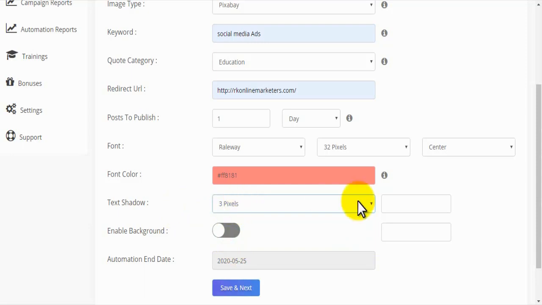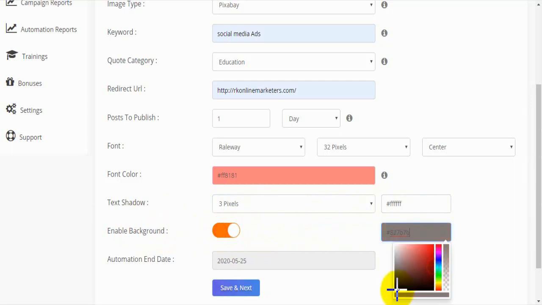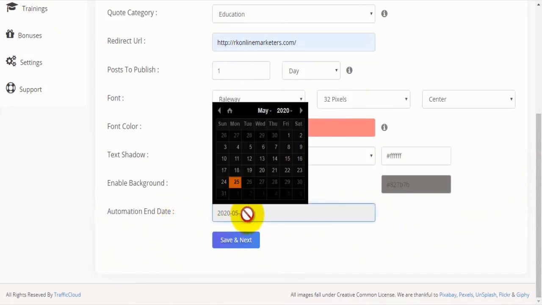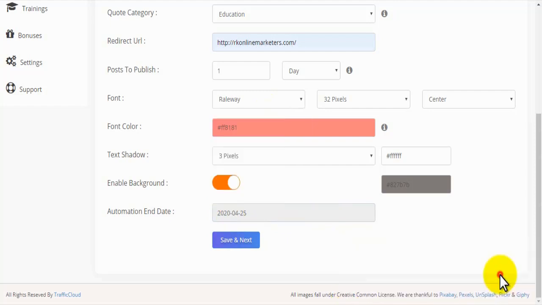Then you can choose whether you want a text shadow, and if you do, what color you want to use. You can choose to enable a colored background. And then you can pick an end date for your automation. So, maybe you only want to run this campaign for a month, maybe you want to run it for 2 months, maybe you want to run it for a year, maybe you only want to run it for a few days. You can choose whenever you want that automation to end. Otherwise, it's going to keep on publishing based on your chosen frequency up until that end date.